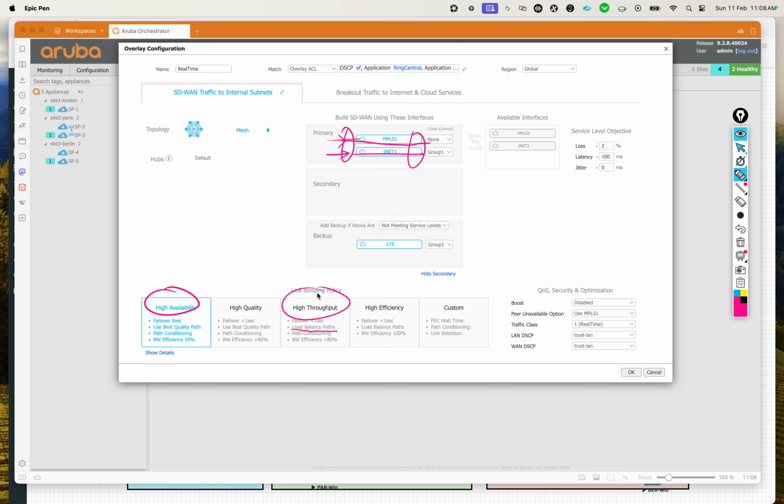So that's how you can select different types, and you can also define a custom one if you want. But you can see that's the main difference. If you want high throughput and high efficiency, they are going to do load balancing. If you want high availability and high quality, they are going to do best quality path, which means only one of the tunnels is going to be used. Okay, perfect.